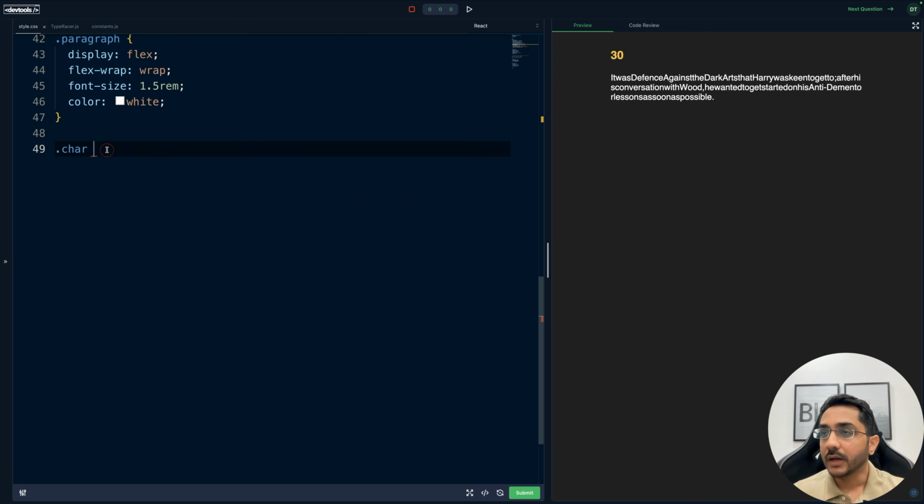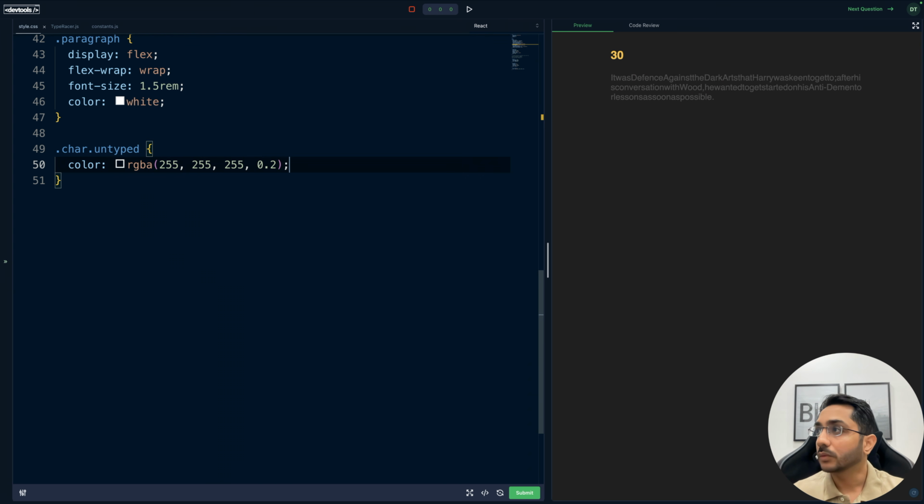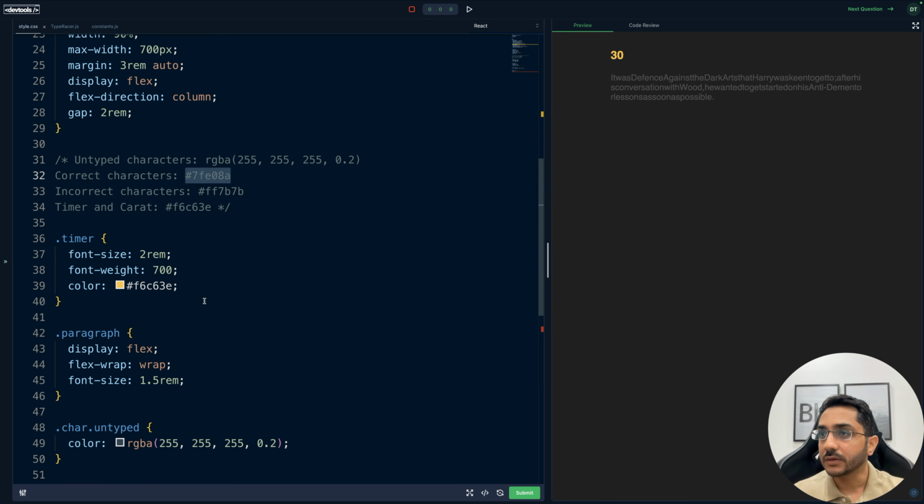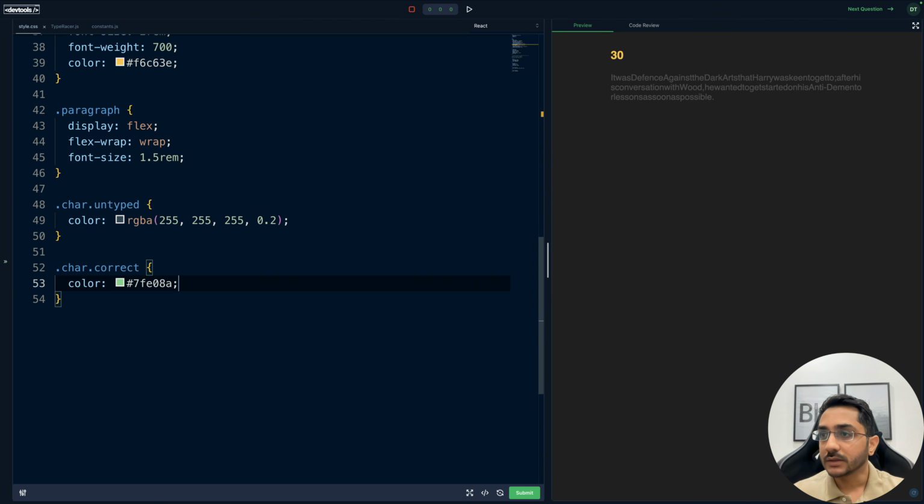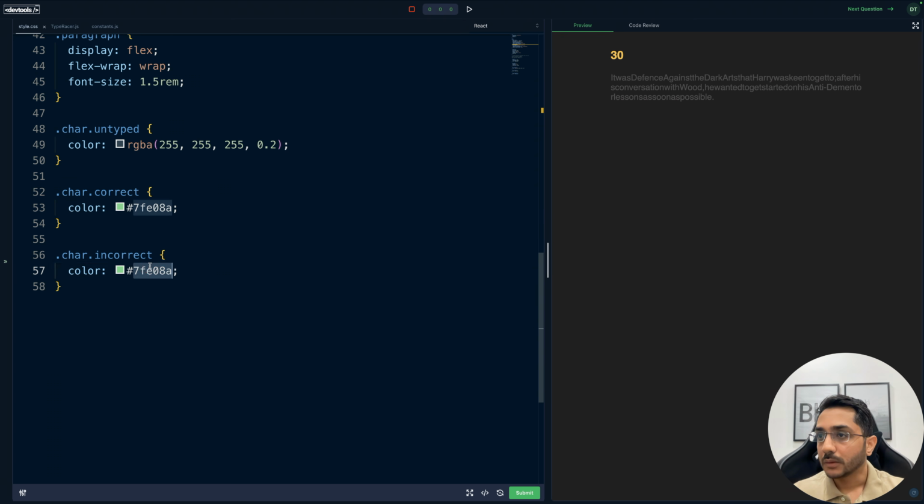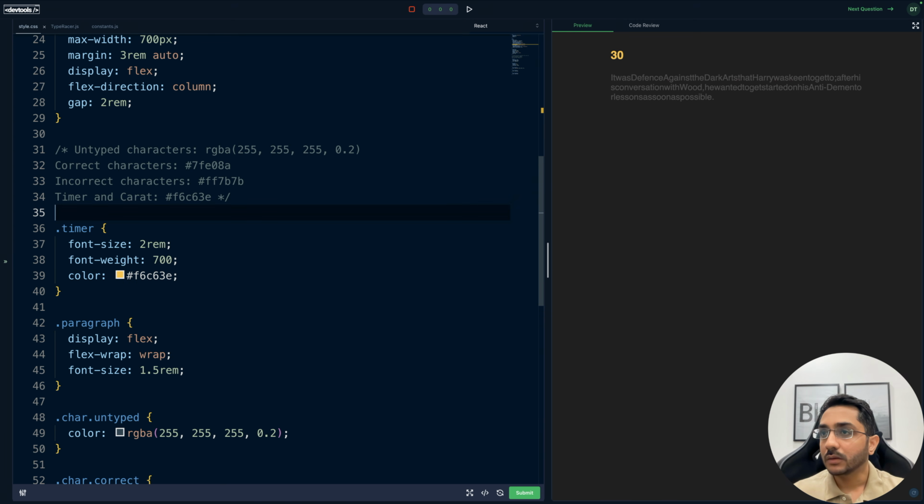So if my character is untyped, that it is not typed, then the color would be RGBA 255 with 0.2, because initially, if you remember, our requirement was that it is faded out, and if it is correct, then we will apply some other class or other color. We have that here for correct characters, and if it is incorrect, then we have this one. Okay, now we can remove this one.